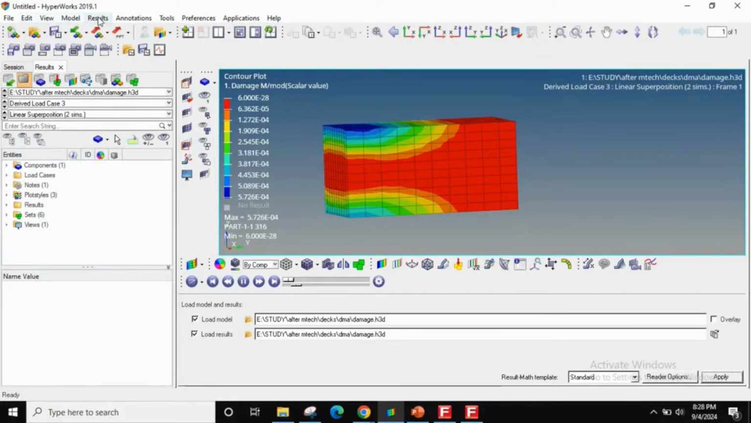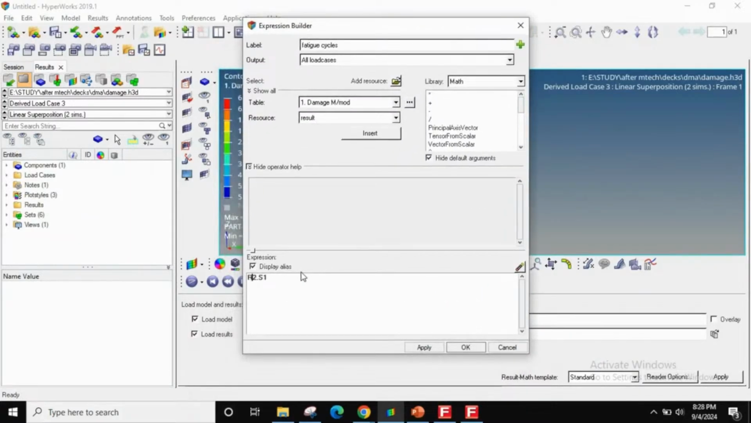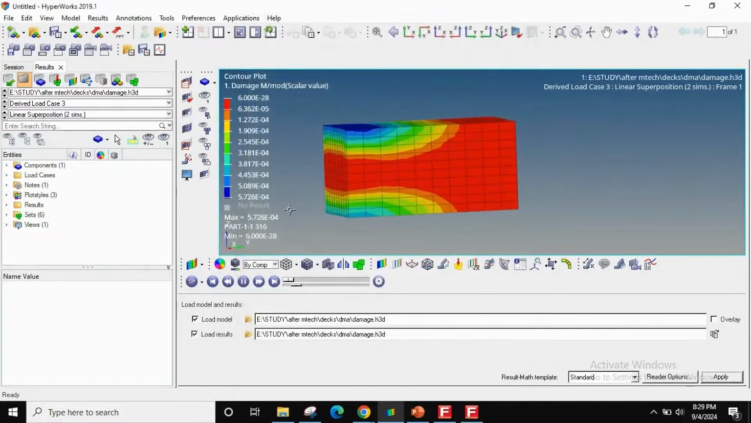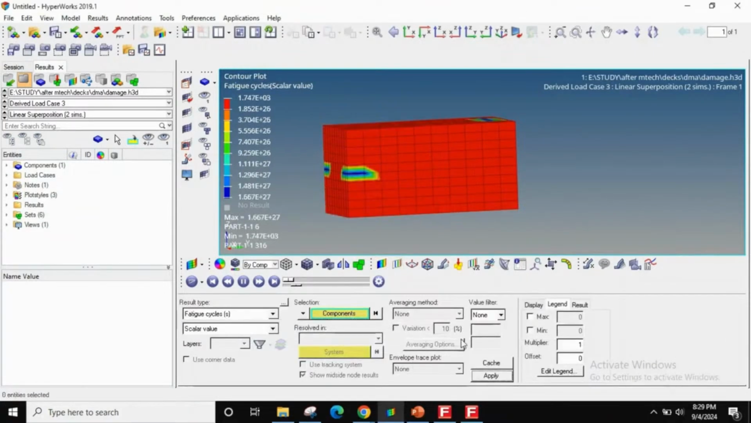Then we will go to results again. We will go to derived results now. We will create one variable, which is fatigue cycles, and I will insert this damage, and fatigue cycles is nothing but 1 by damage. So 1 by damage. Okay. Now once this variable is created, I am going to plot this variable.